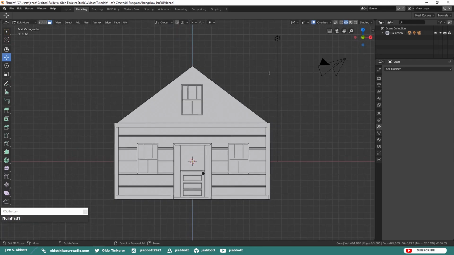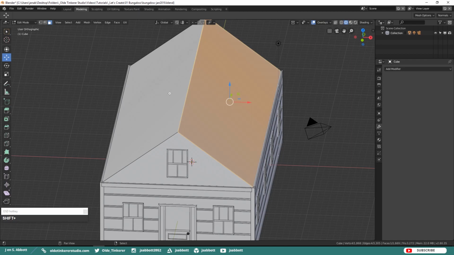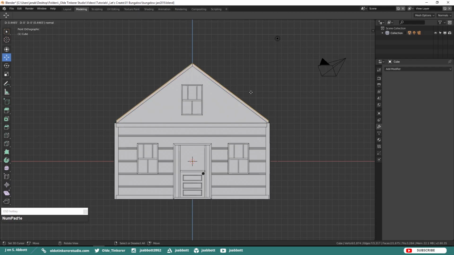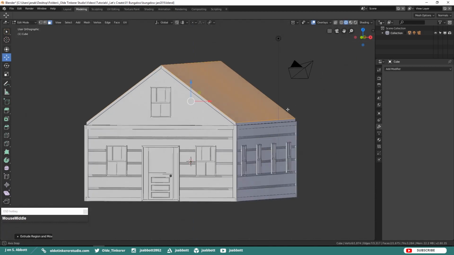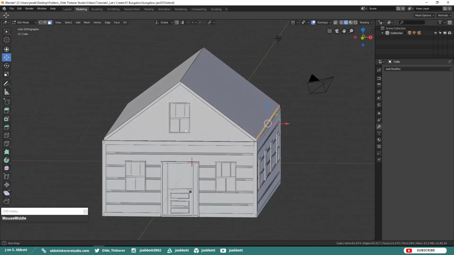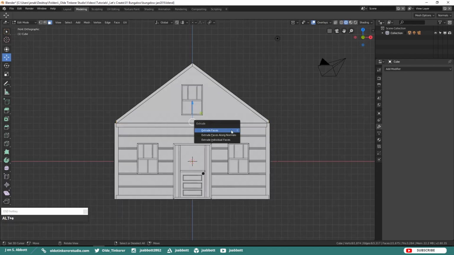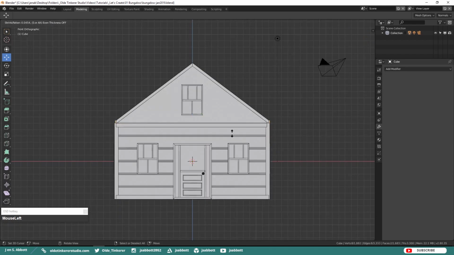Now we're going to work on the roof. So select the two sections of the roof and extrude them. Then select the two edges of the roof and extrude them. And make sure that they match the rest of the angle of the roof line.